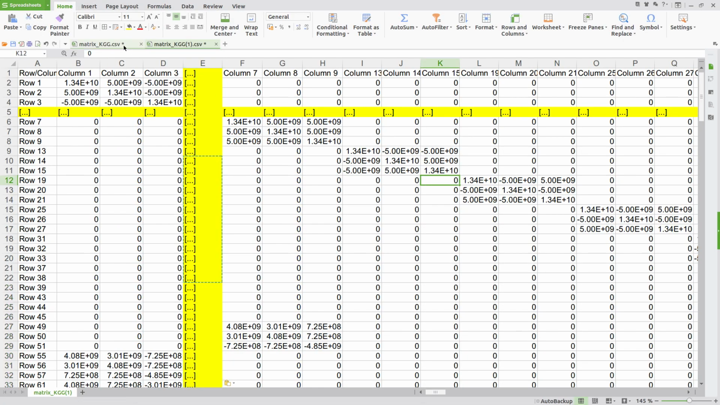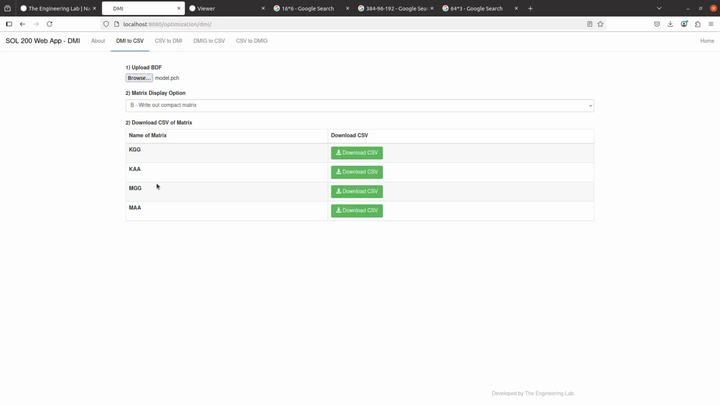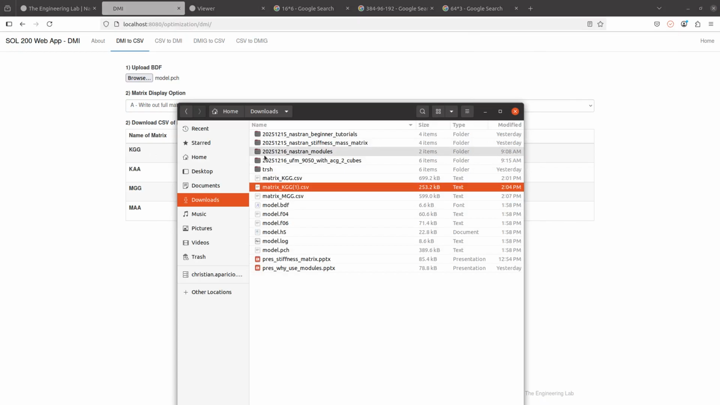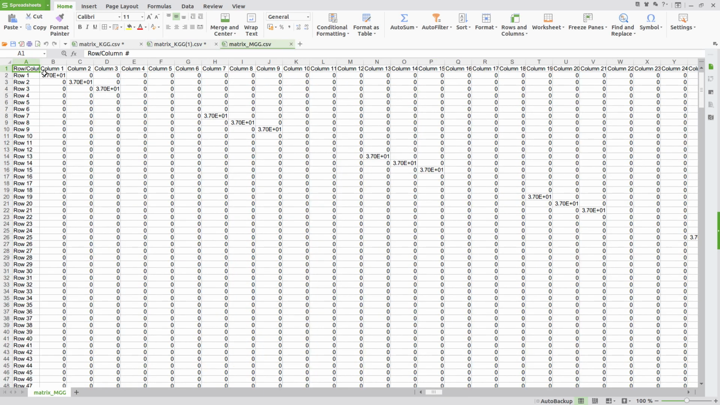let's do one other thing. I think in a future video, I'll describe what the difference is between matrix KGG and KAA. Let's go ahead and look at maybe a mass matrix. Let's download the mass matrix for MGG. We'll use the format A where we write out the full matrix. So now if I open this in my spreadsheet program, this is my mass matrix.